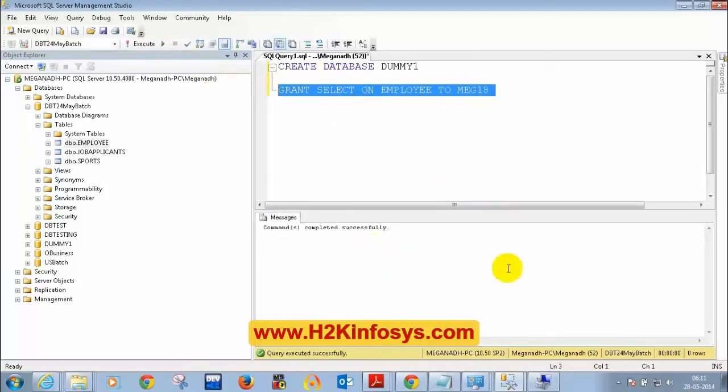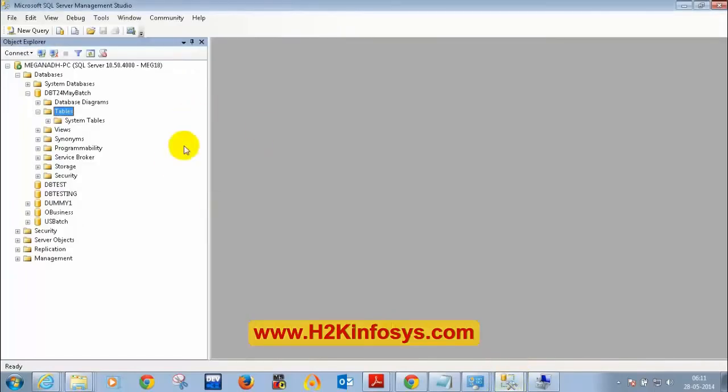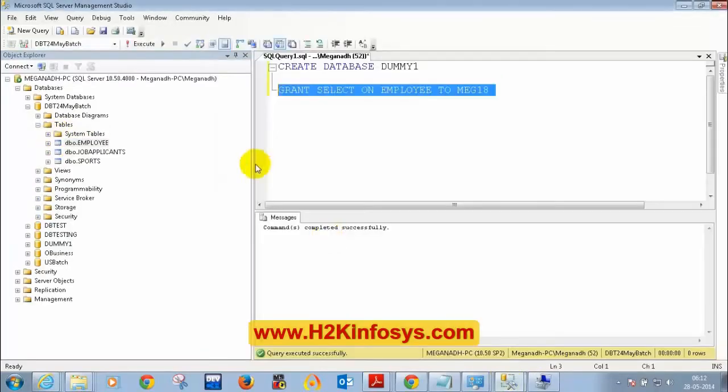Now let me go to the Meg 18 login. Okay, so now I came to this other login, where Meg 18 has been logged in. So now let me refresh this and see. Now I'm able to see the employee table. The moment sysadmin gives me access for the employee table, I'm able to see it, but still I'm not able to see other tables.